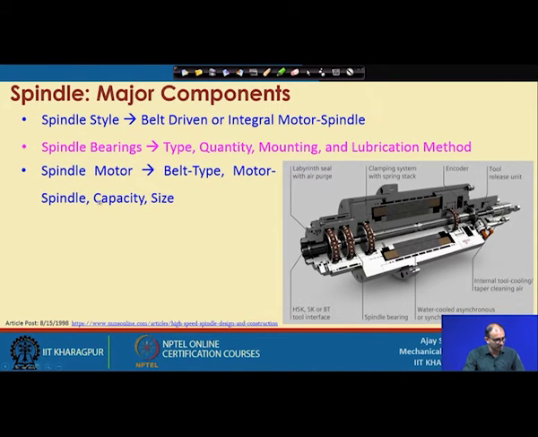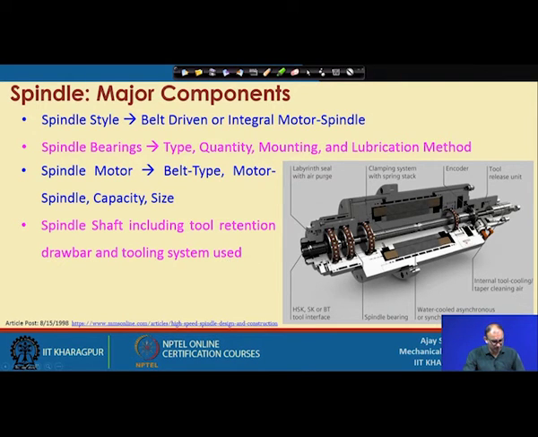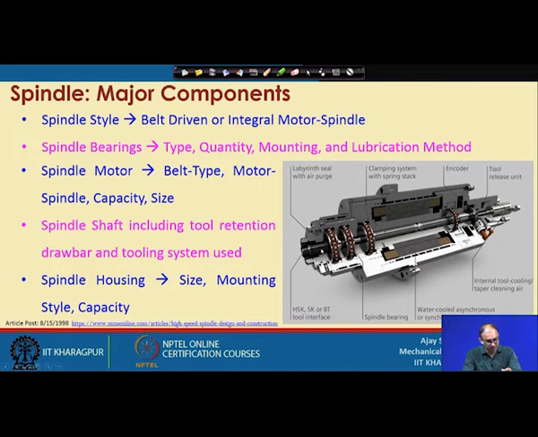Motor, obviously belt type or spindle type, and the capacity and size are also important. Then the spindle shaft, including the tool retention drawbar and the tooling system used. Many times you use manual removal and attachment of the cutting tool, but this drawbar mechanism helps you automate it, so you can get this done very easily. That is manual versus automatic tool attachment. Housing is also important: which type of housing you are using, its size, mounting style and capacity.